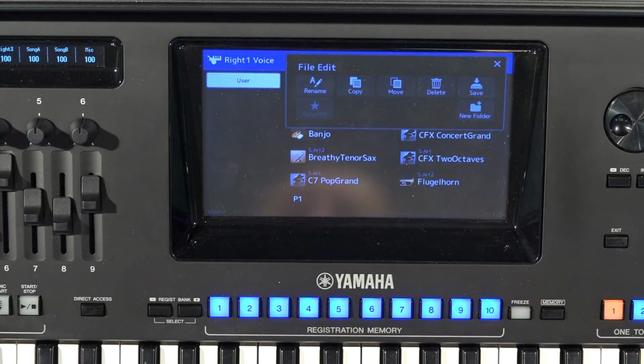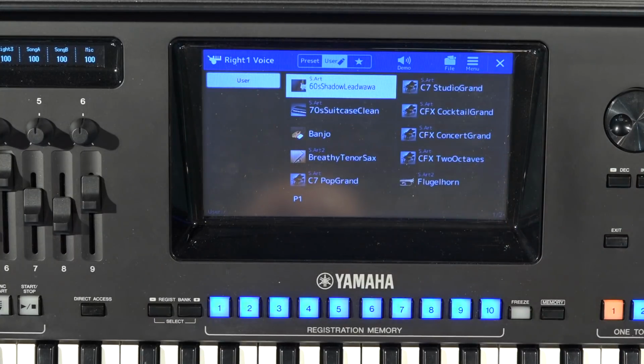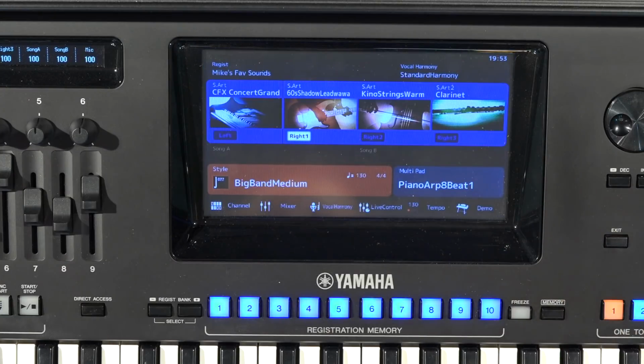File here, that's pretty easy. You can rename the sax that you edited to sexy sax or whatever you want to do. You can delete, you can save, lots of stuff you can do up here that I've got in plenty of videos. But really, it's a fantastic touchscreen.